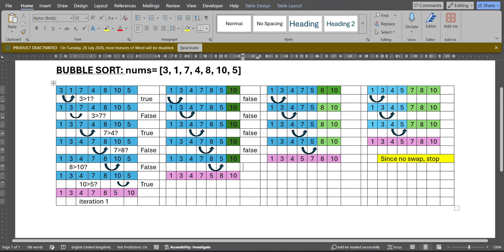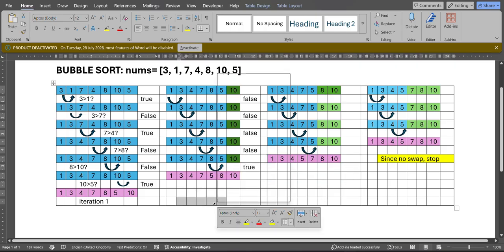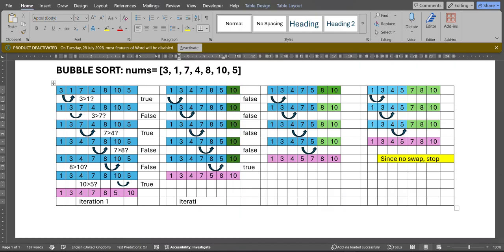And 8 and 5, this is true. And then we have come to the end of that first loop. So now we have 2 elements that are sorted so far. It's the 10 and the 8. And we can call this our second pass, iteration 2. And then we just copy that. So 10 and 8 are sitting in their correct position.